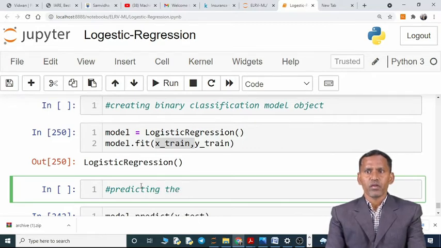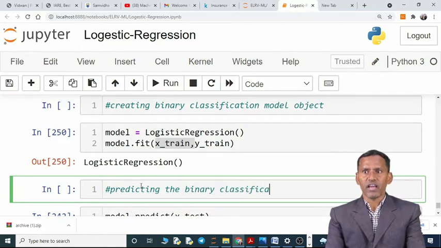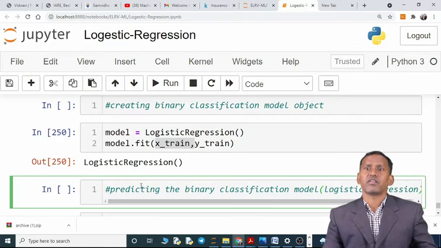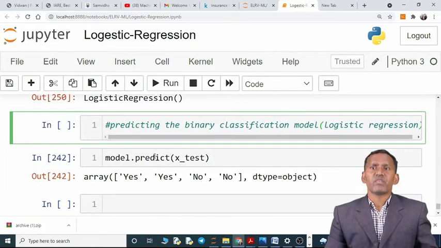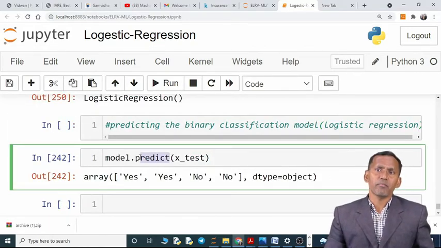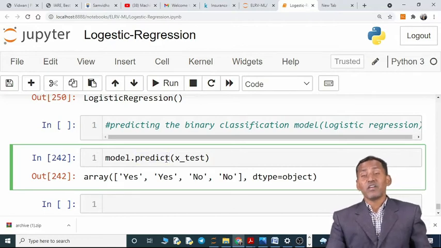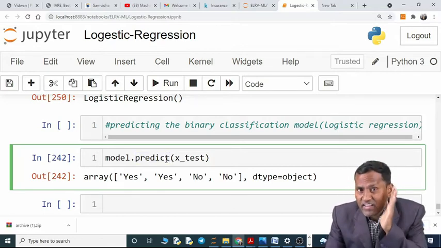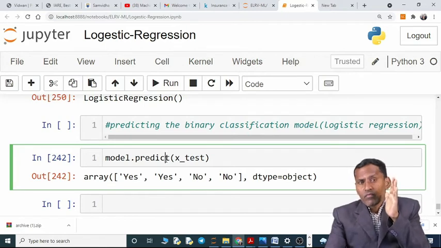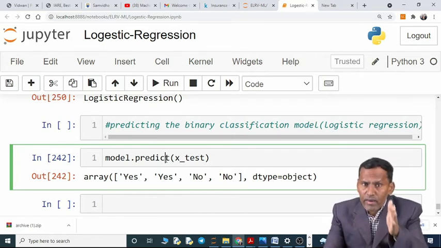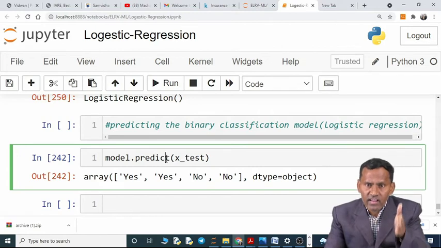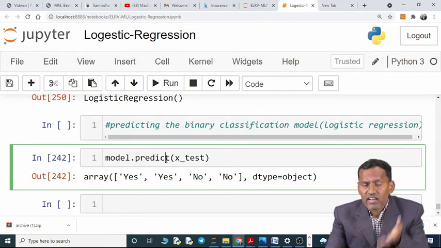Predicting the binary classification model. That means what? Logistic regression. Then how to predict? There is a predict method. This method predicts whether the model we have just built is giving correct output or not.